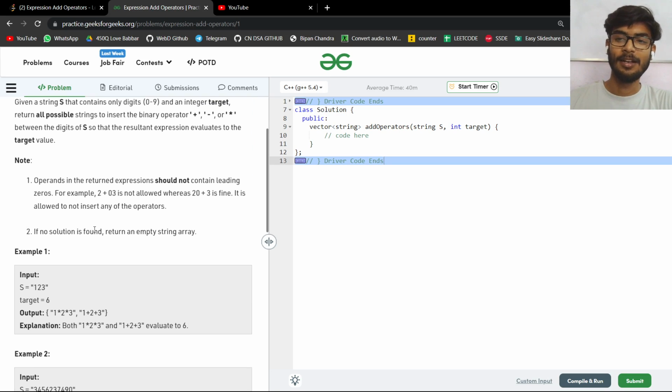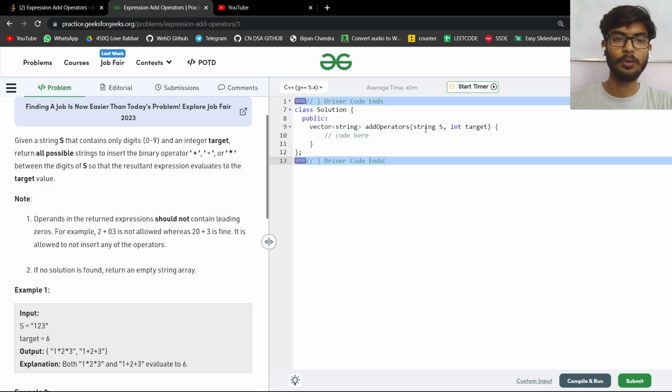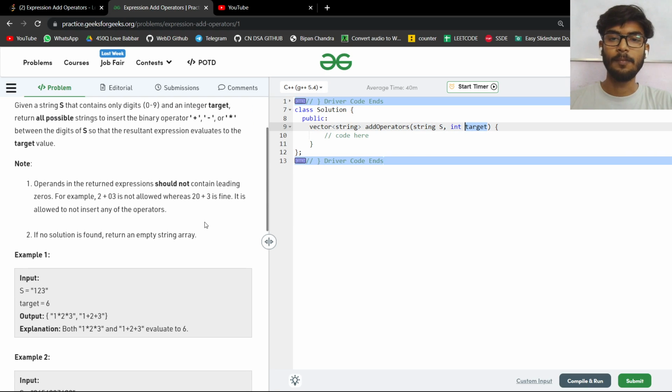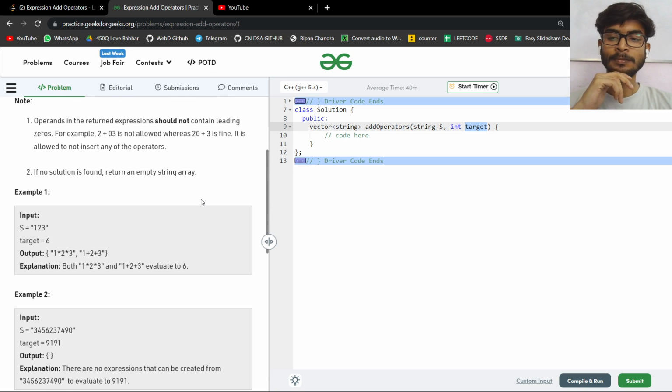Now, if you have gone through the problem statement, it is mentioned that we are going to get a string that contains only integers, and we are going to get a target integer. We have to manipulate the string in such a fashion that we add the positive symbol, negative symbol, and the multiplicative symbol to make the elements sum, subtract or multiply to reach the target integer. For example, I have written two examples.